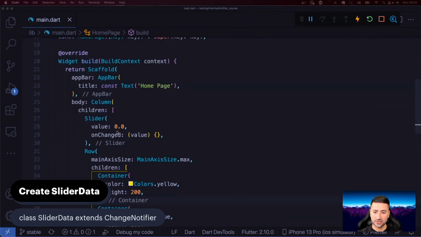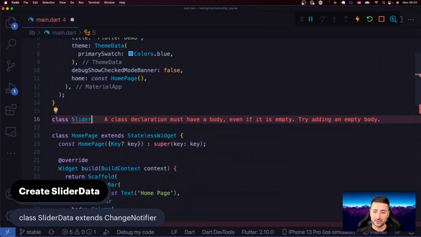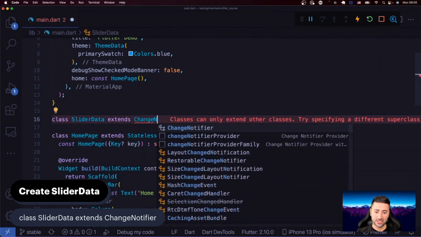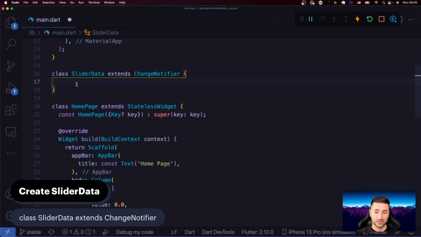For that, our state is going to be a change notifier, and it's going to be called SliderData. So let's say class SliderData extends ChangeNotifier. So remember, this is your state manager. Okay, so this is holding on to the state. All right.